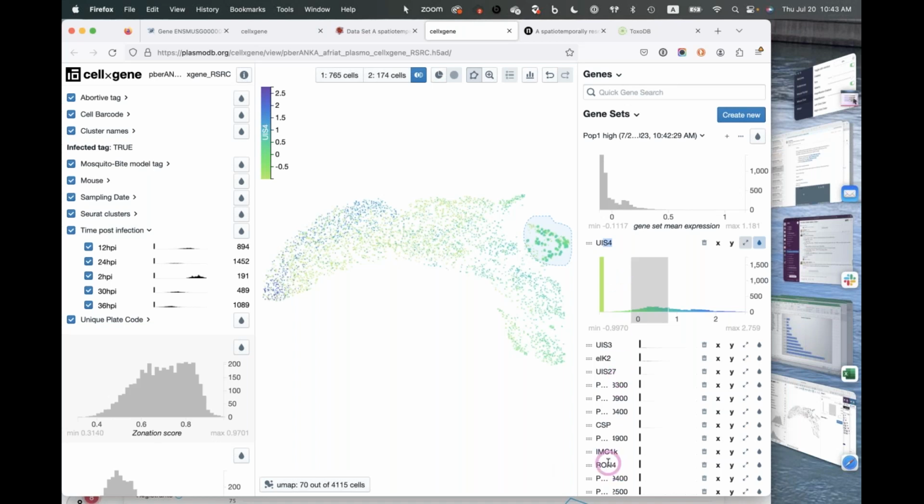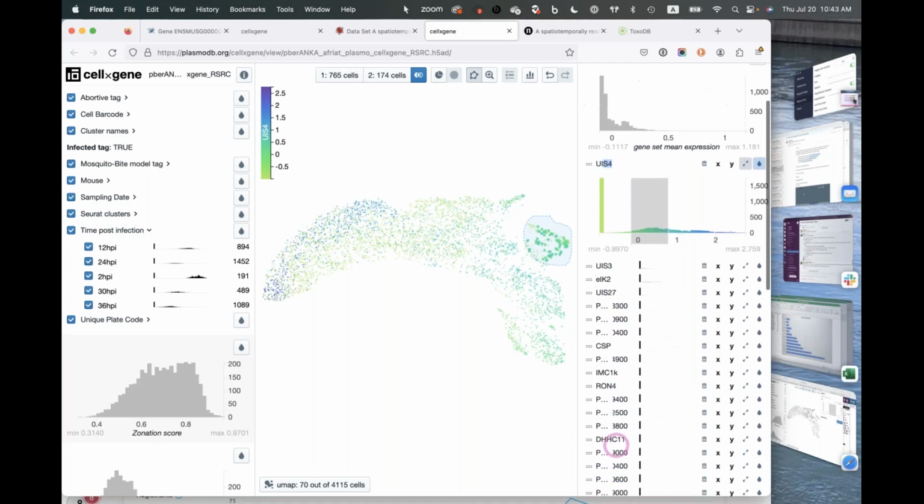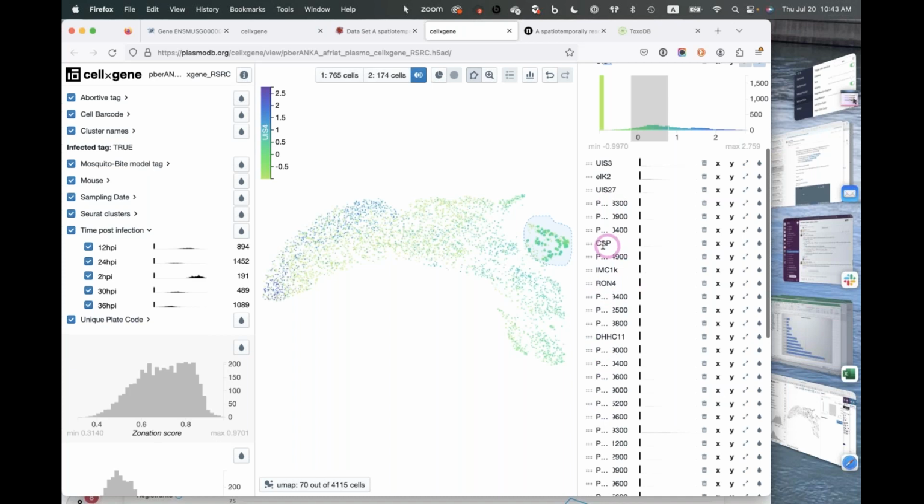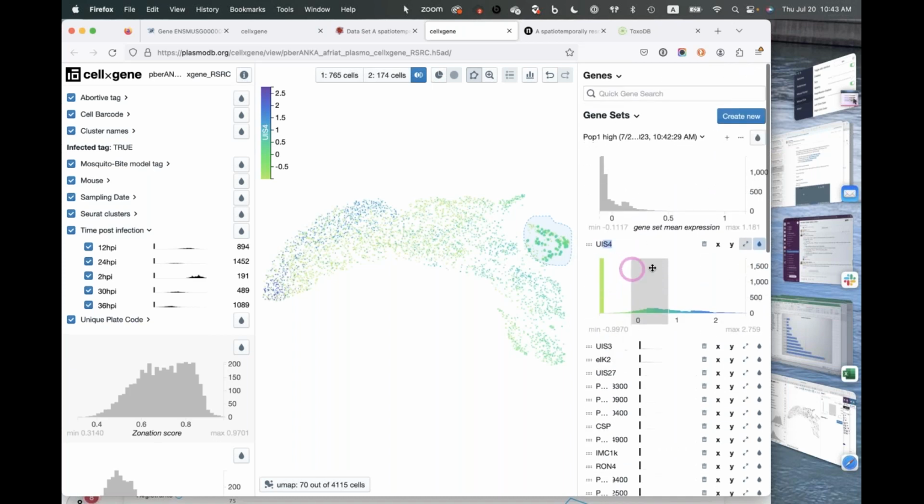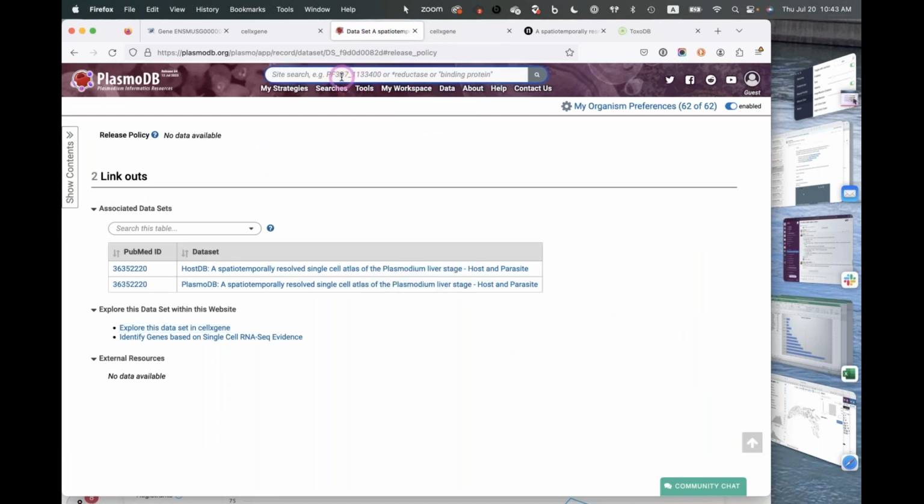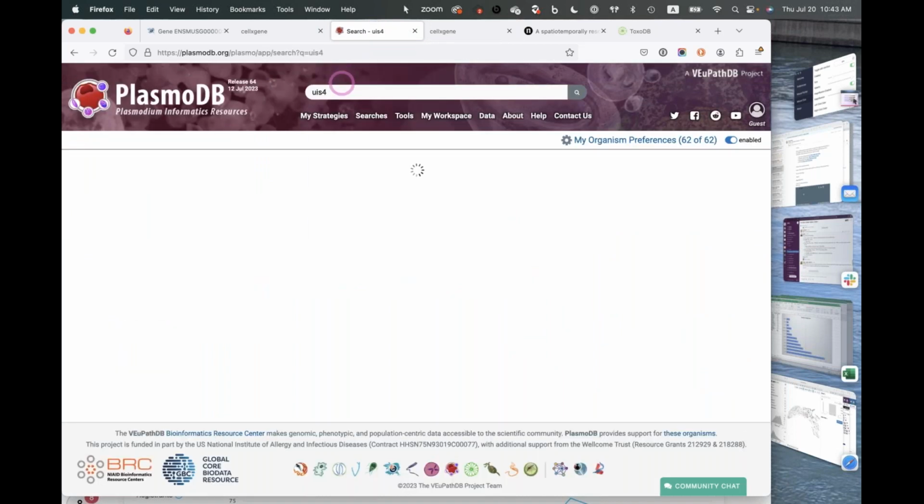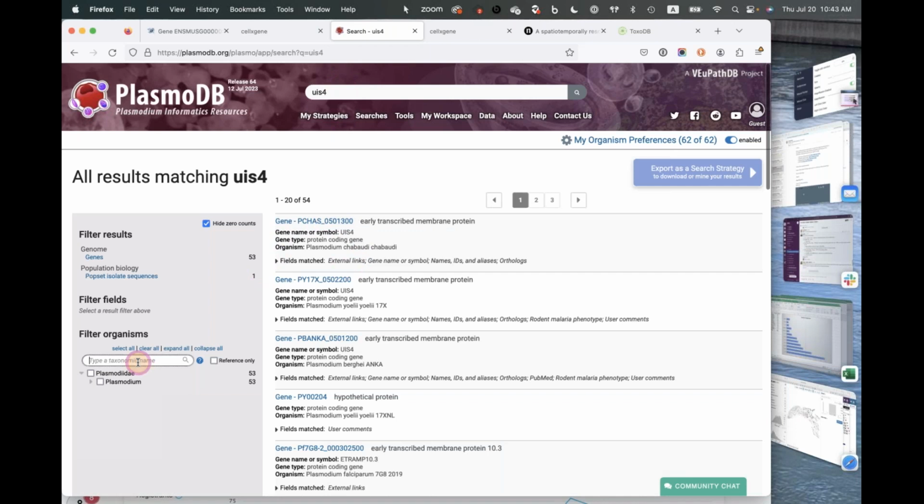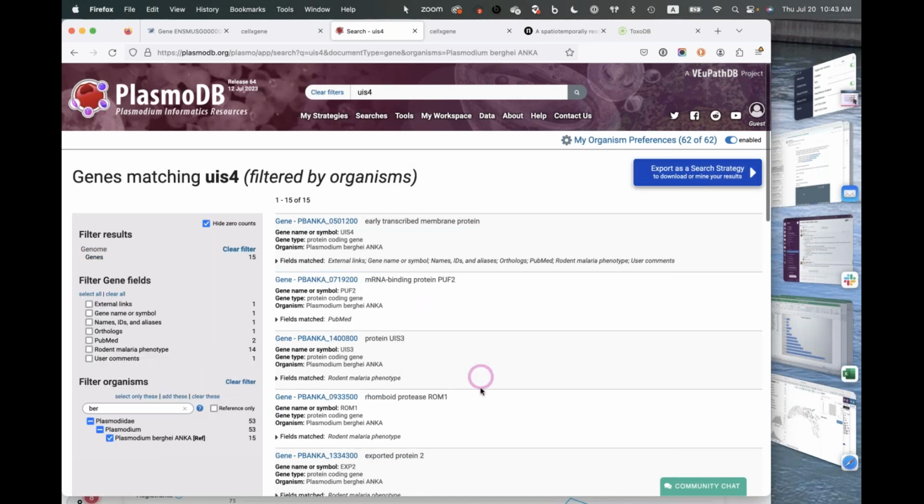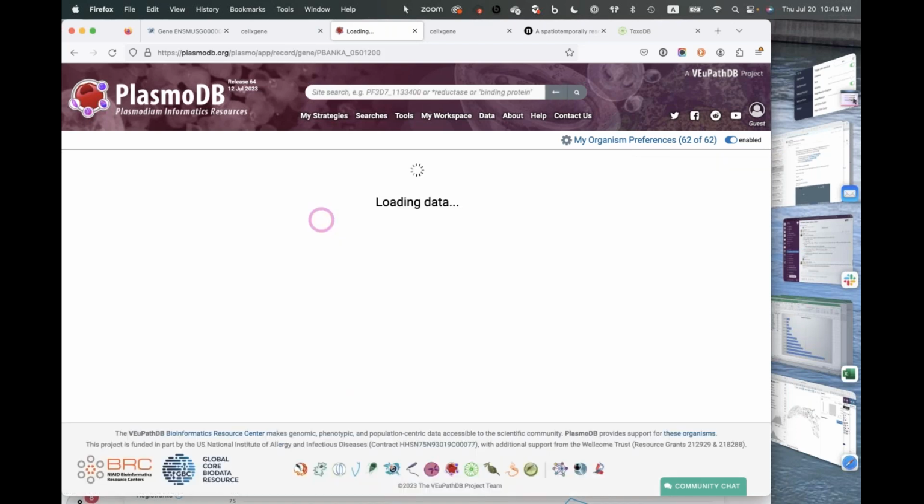We don't have control over what the people who generate data call these. Sometimes they use a gene name, sometimes they use a gene ID. But I can copy UIS4, and we can just search for UIS4. Again, you'll find it here, and I can limit this by berghei. There are 15 of them, and you can take a look at the genes and figure out which one it is. I'm going to go with this first one because that's the gene symbol for that one. And now you can go ahead and take a look at it.